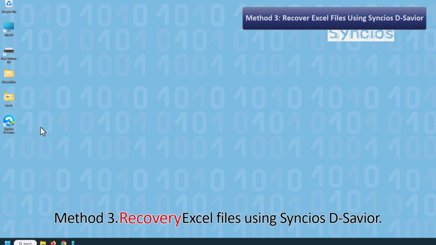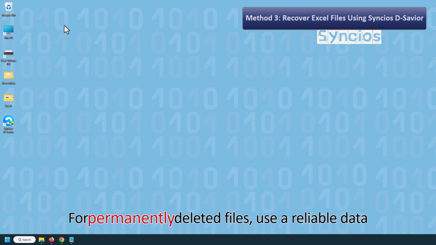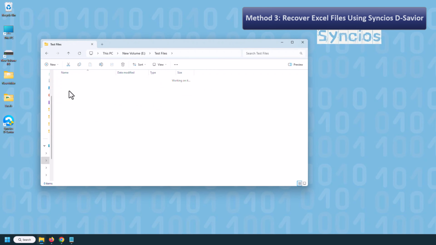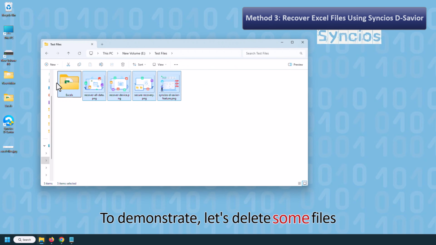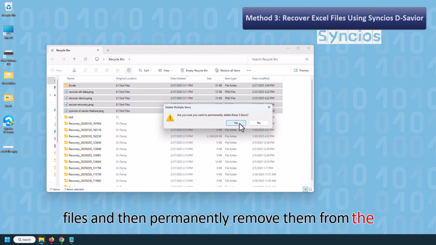Method 3. Recover Excel files using Syncios D-Savior. For permanently deleted files, use a reliable data recovery tool like Syncios D-Savior. To demonstrate, let's delete some files and then permanently remove them from the Recycle Bin.